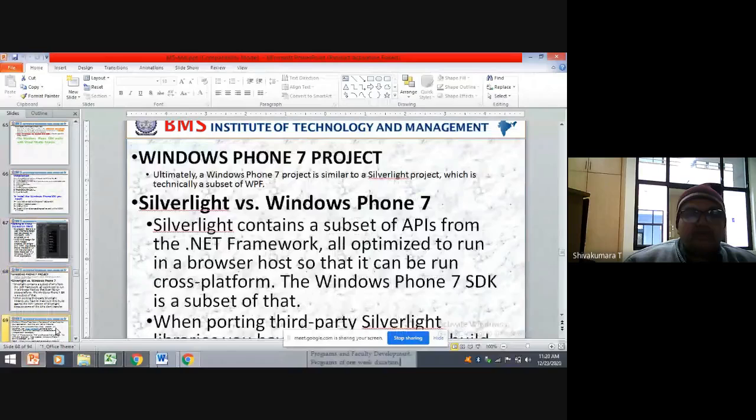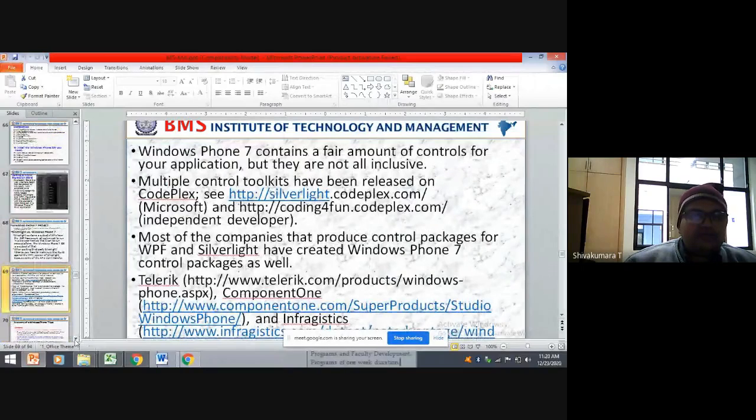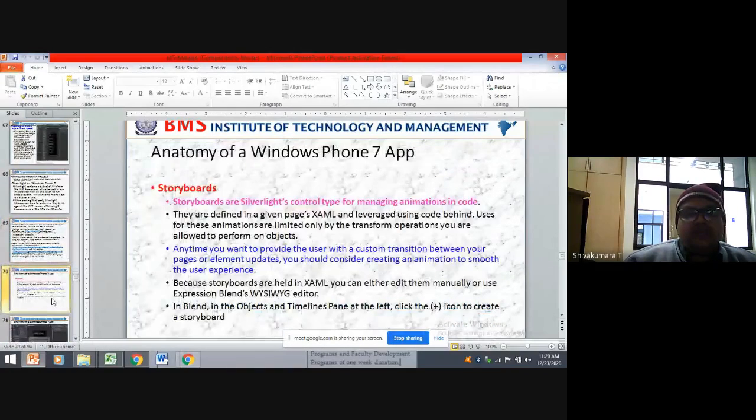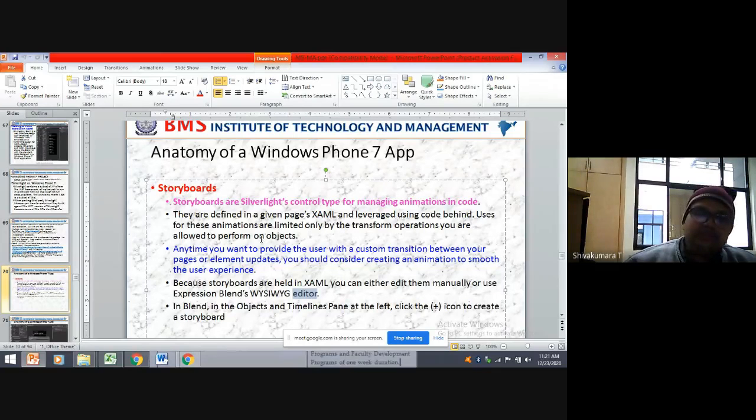So the anatomy of Windows Phone 7 includes the following: storyboards. Storyboards are a Silverlight control type for managing animations in code. Whatever you see in the editor will be used with Windows Phone 7 development.